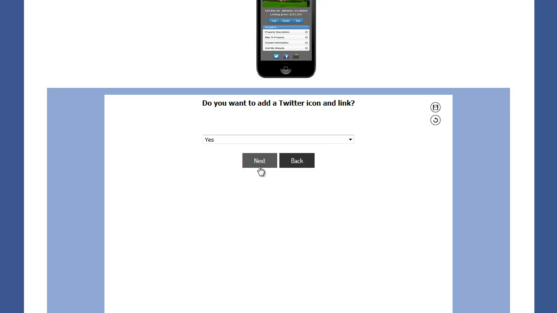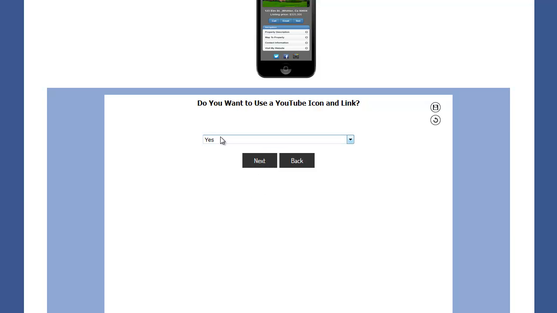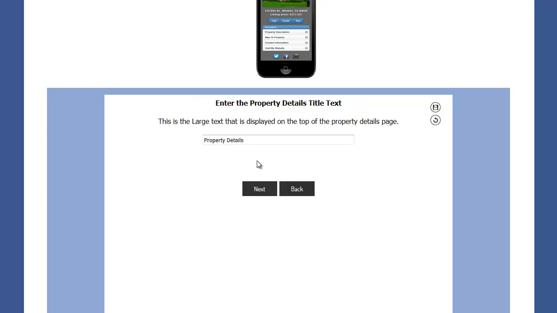Do you want to add a Twitter icon? You can say yes or no. Facebook, we'll put no. Google Plus, we'll say yes. You put your link in there, and you're all set with your social media icons.